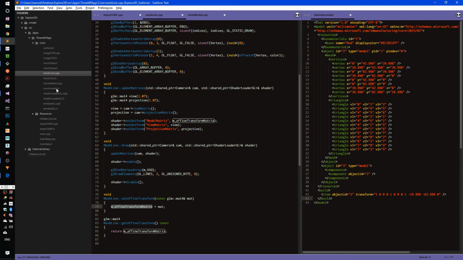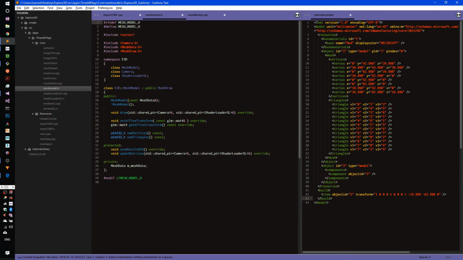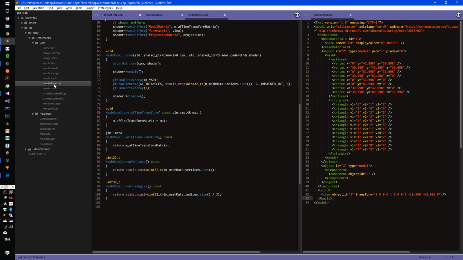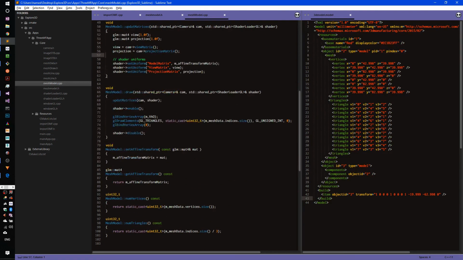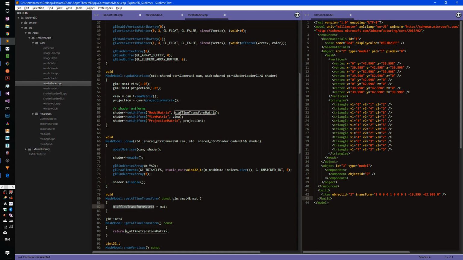Similar thing is also happening with the mesh model. We have these two functions, and if you go to the CPP, you can see that I'm passing this m_affine transform matrix to our shader. So that's how we pass our transformation all the way to our shader. All right, hopefully this makes sense.